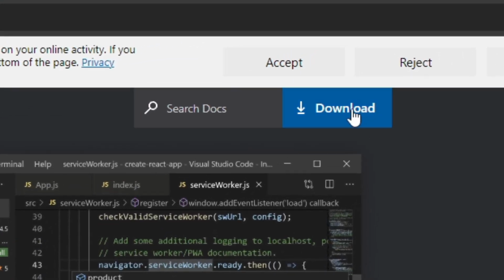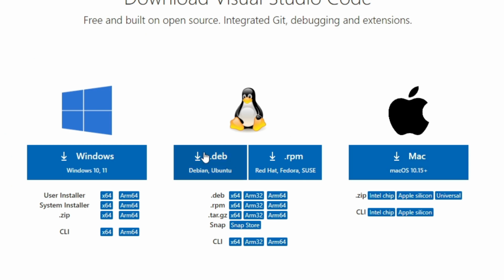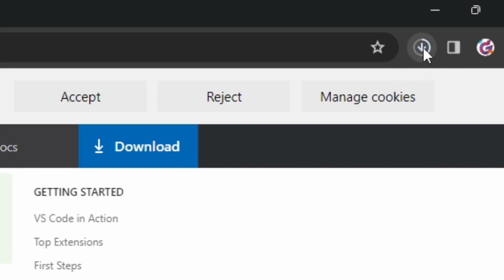From here, you can press download, and you can pick the right download depending on your operating system. I'm using Windows, so I will use this one. And we can see up here that it starts to download.